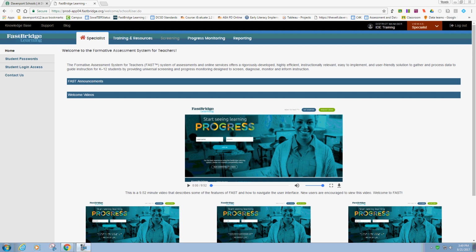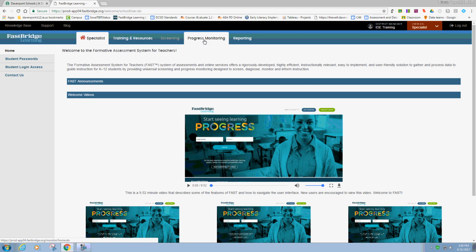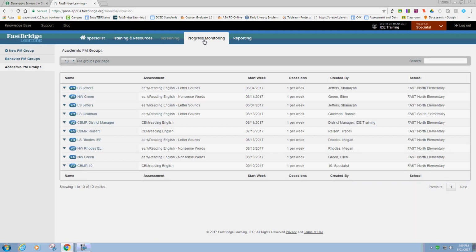Hi, I'm going to show you the steps to setting up a progress monitoring group in the FastBridge Learning System. To begin, once you're logged in, you would click on the Progress Monitoring tab.